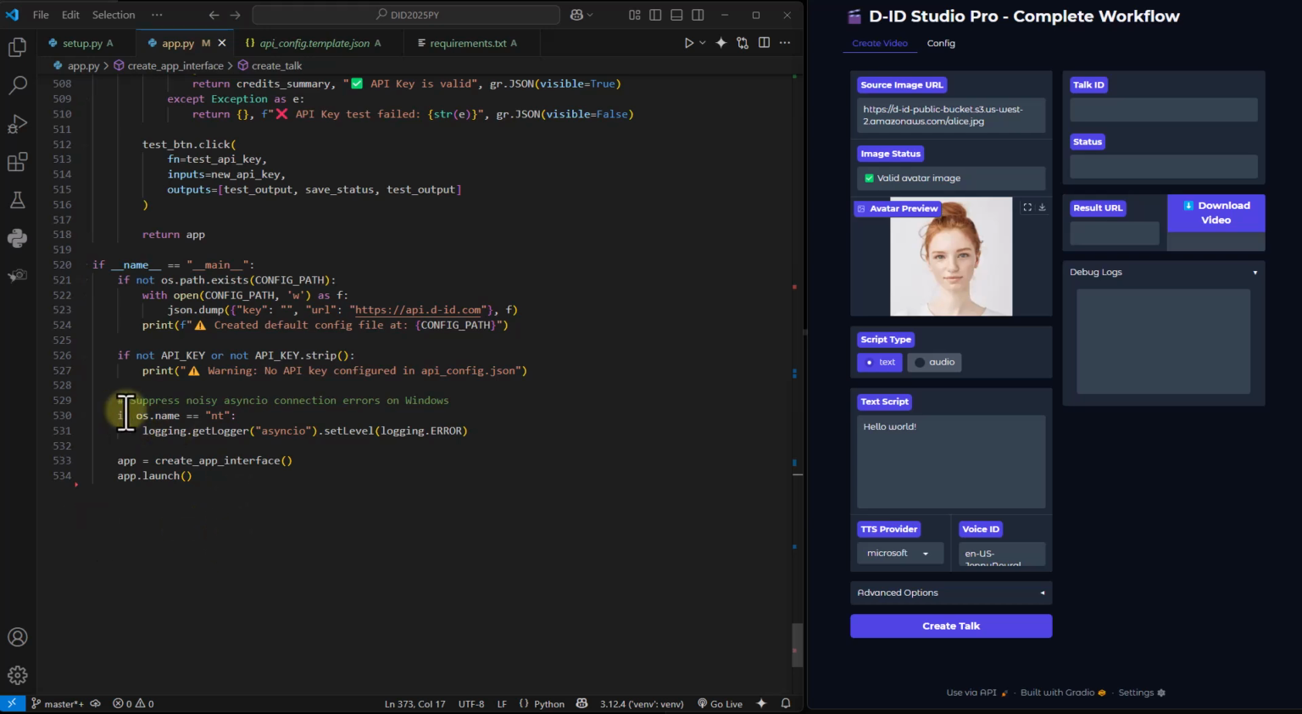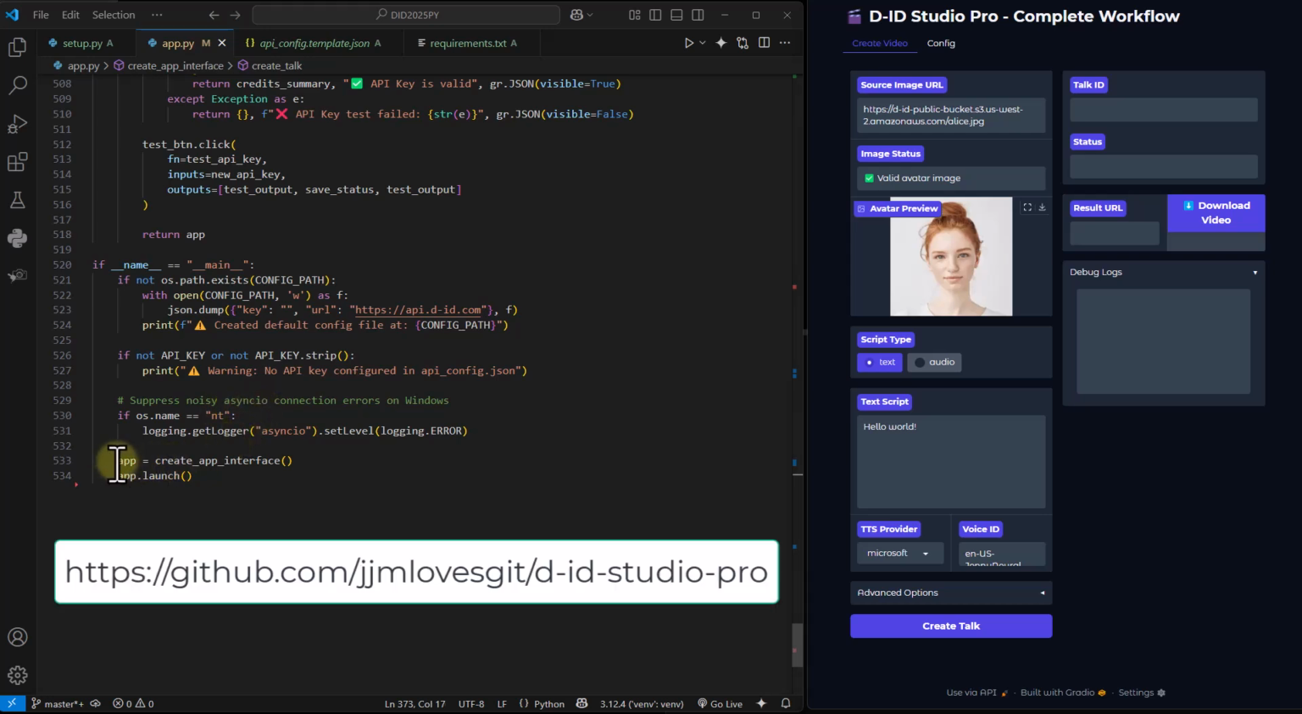Platform-specific tweaks. And finally, it calls create app interface to build the Gradio blocks UI, and then launch to actually start the web server and make the app accessible in the browser. And that's it. That fires up the app.